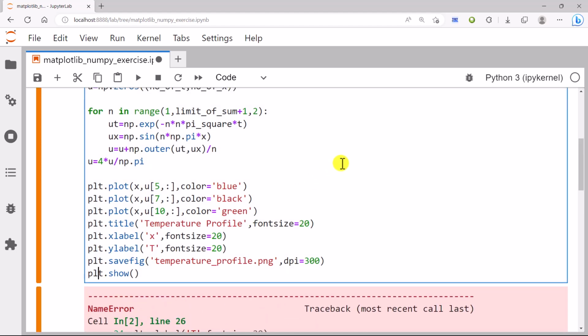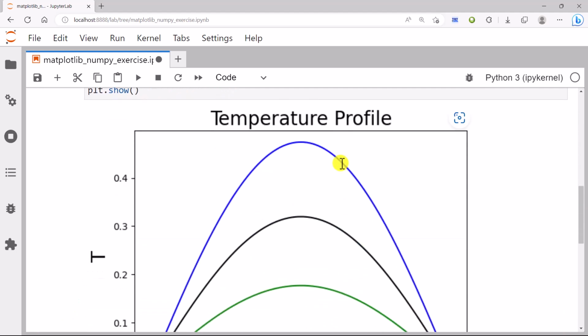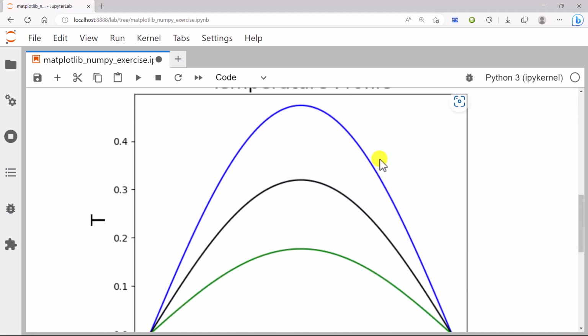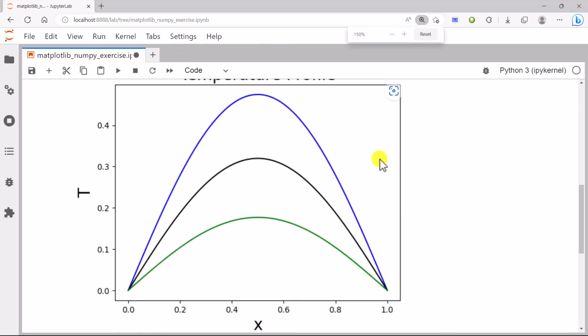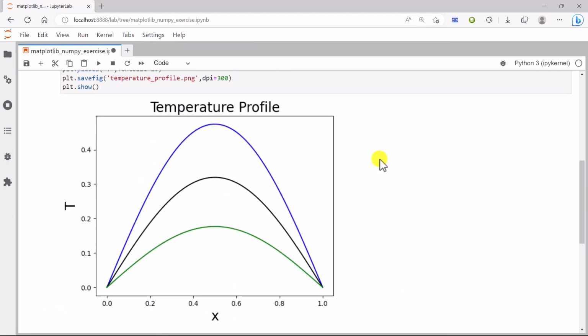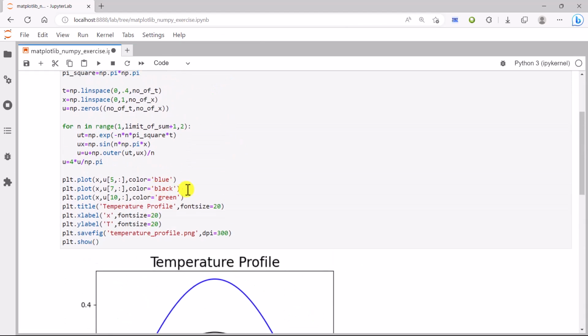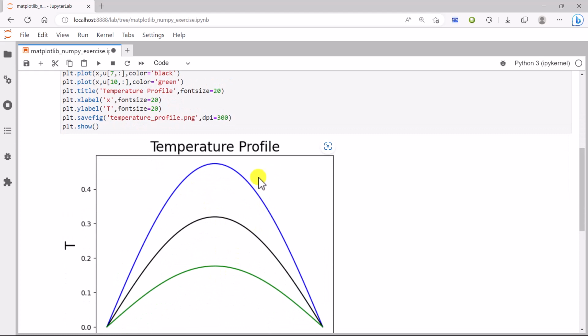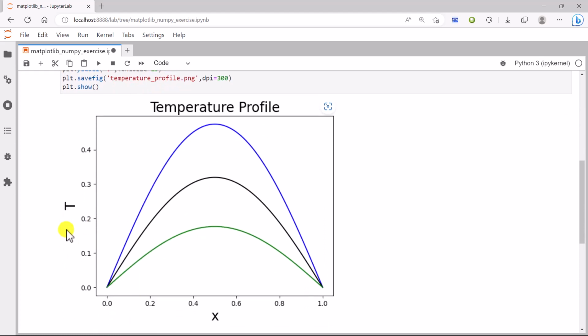Another error here. Okay, now you can see that we have plotted the results. So this is my temperature profile. Blue was initially, then it becomes black and green. So T, the temperature, is here on the y-axis. You can see that temperature is coming down toward 0.